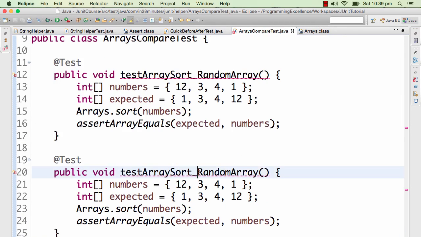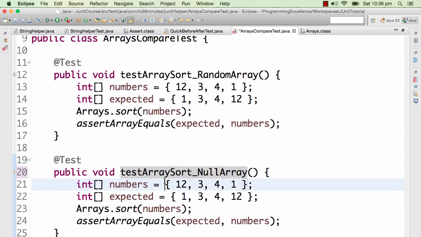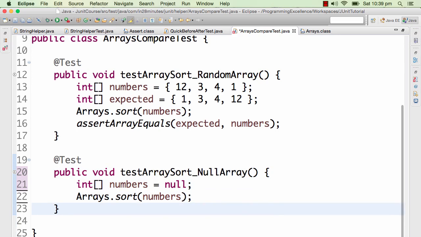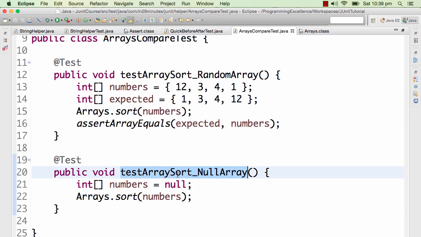We want to test exceptions, so I have to create an exception. So how do I create an exception? What I'll do is, for the numbers, instead of passing in a real array, I'll make it null, and do Arrays.sort(numbers). I'll not worry about this right now. What would happen when I pass a null array to Arrays.sort? Do you want to guess?